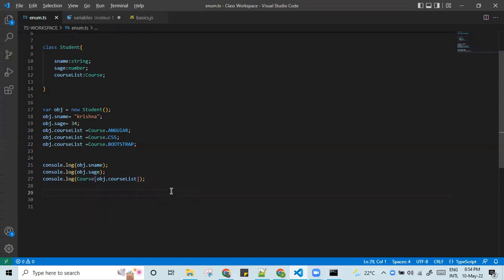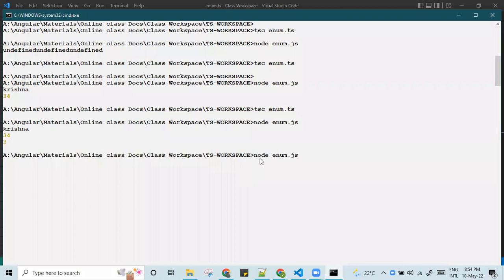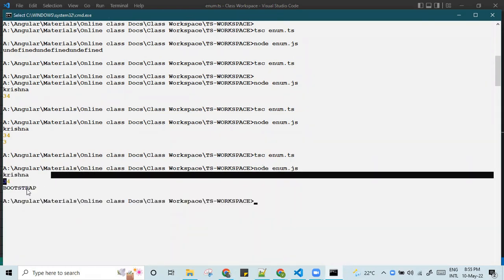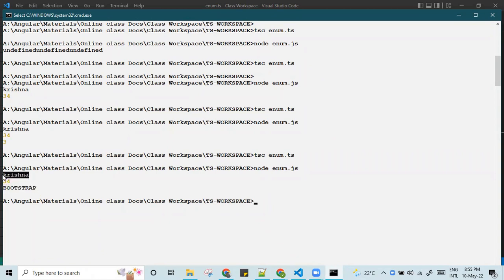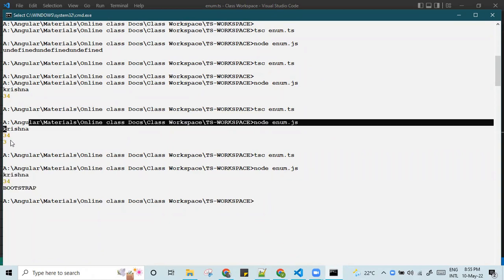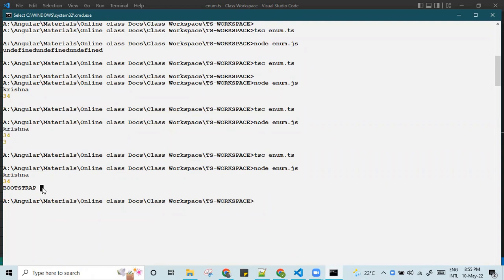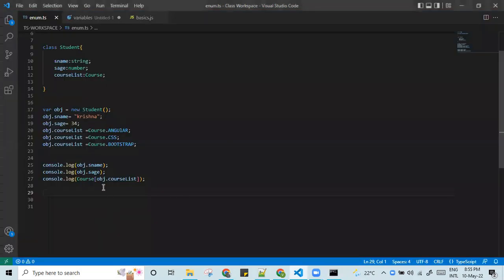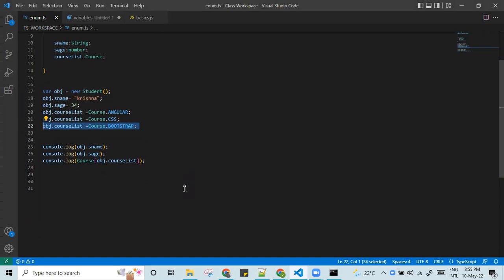Suppose you print only one particular course. The courses list which is assigned 3 values, in that what is going to be printed? Inside that courses we have assigned 3 global constants: Krishna, 34, bootstrap. Krishna is a normal property, 34 is a number, bootstrap is the enum. Whatever the latest value we have assigned to it, that will be printed.